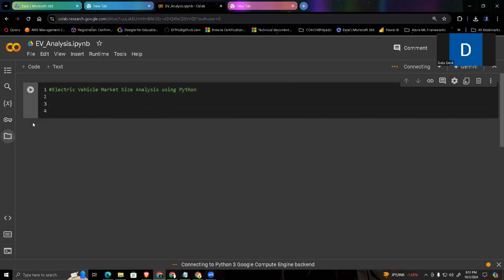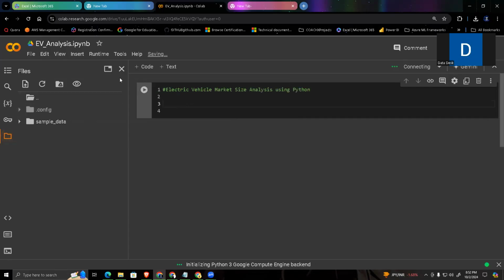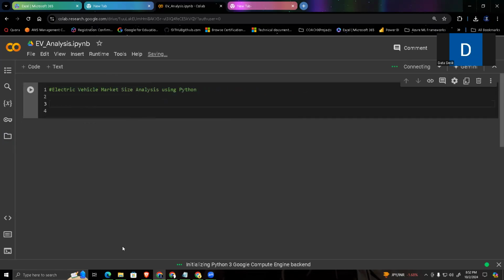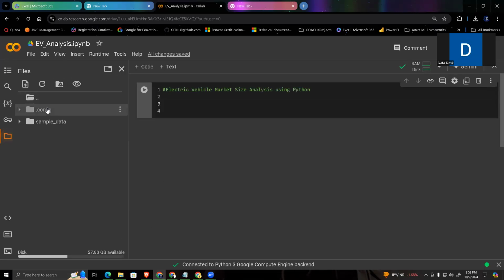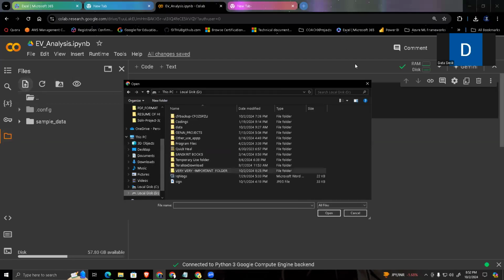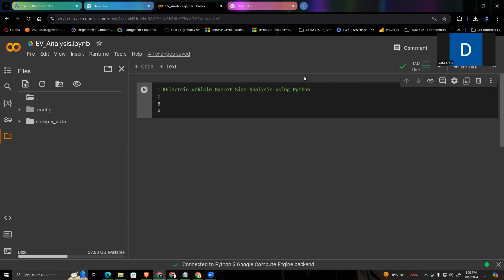Now we can start with the actual loading of our data sets. I have downloaded one data set for electric vehicles. It's a public data set, guys. So let me upload the data set here. We're going to upload the data set first of all, and then we can get started. Let me see, where is my data?